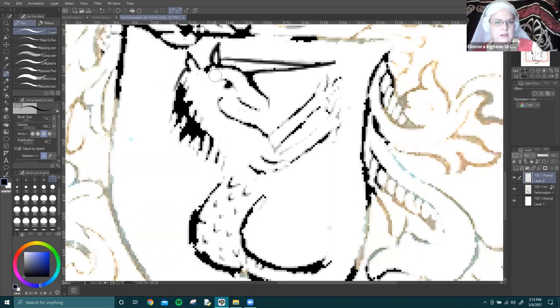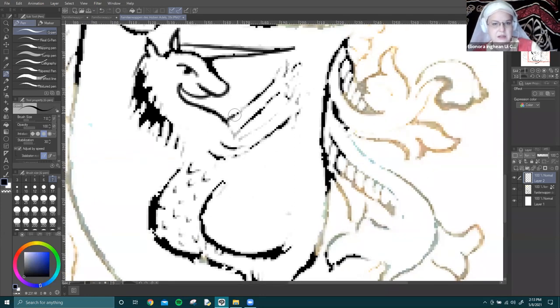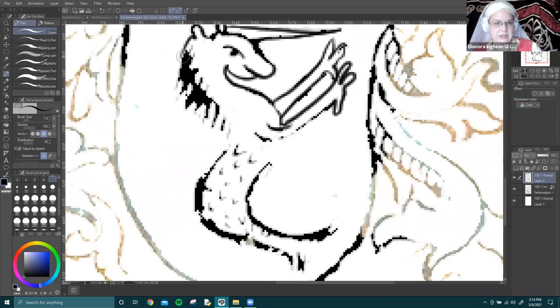All right. So one thing is this. Doing this actually does help a little bit because it means I don't have to be quite as precise because most of it's already drawn in. I'm just kind of going over and helping it out a little bit in places. And I did not embiggen this one, so that's why it's very, very pixely.